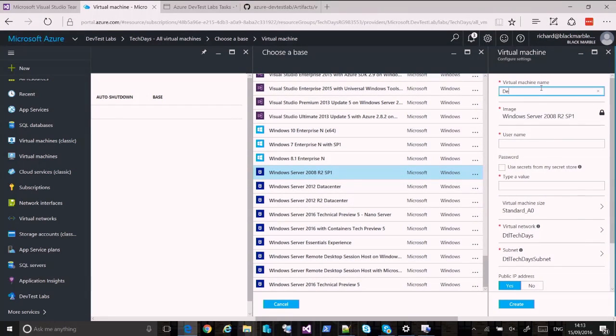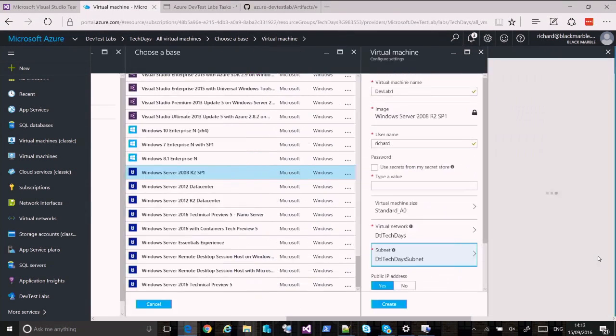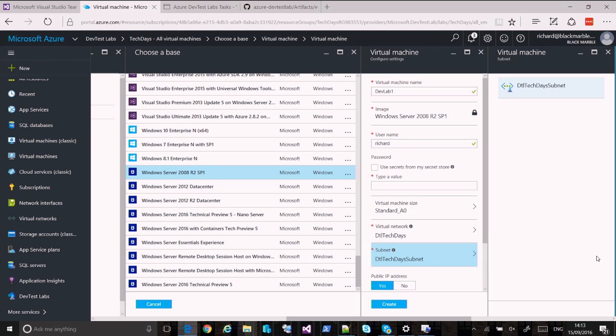And I'm guessing it's not asking about location and storage account because it picked that up from the lab. Yep. Okay. Oh, and I see, yes, subnet, it's automatically filled in. Yeah, and I won't get any choice. Yeah, because it's picked that up from the lab, I can't pick any other one. Okay. So I've given it a username.